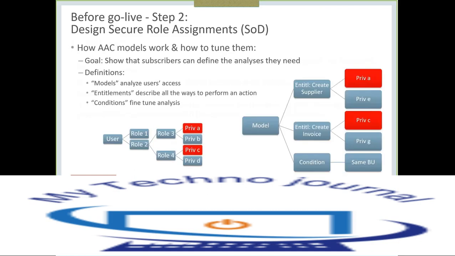So this is essentially just a pictorial view, or visual view, of how the access models work and how you tune them. And we'll go into more details tomorrow. The goal is to show that most subscribers, or all subscribers, can actually define whatever analysis they want in the advanced access controls tool.